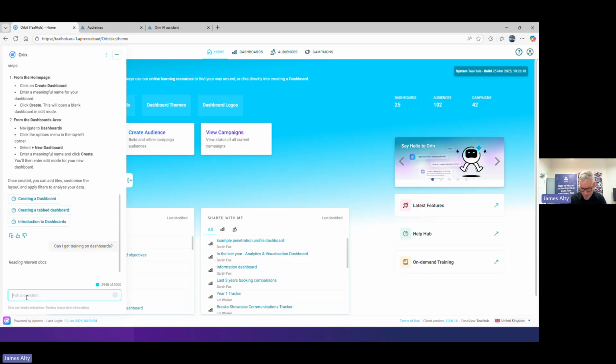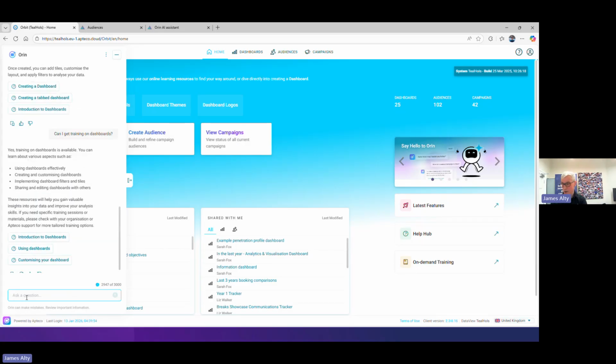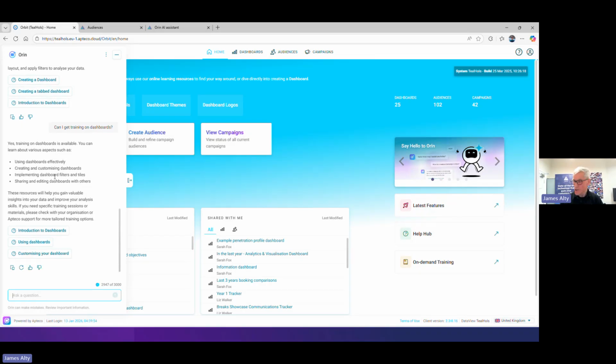I could say, can I get training on dashboards? And this is all in the first tier of Orin. This is what we call a knowledge guide. This is Orin helping you with knowledge about Apteco, knowledge about the software, knowledge about the marketing sector, knowledge about the capabilities, for example. So he's given a generic response about training. I might try and push him a bit further.